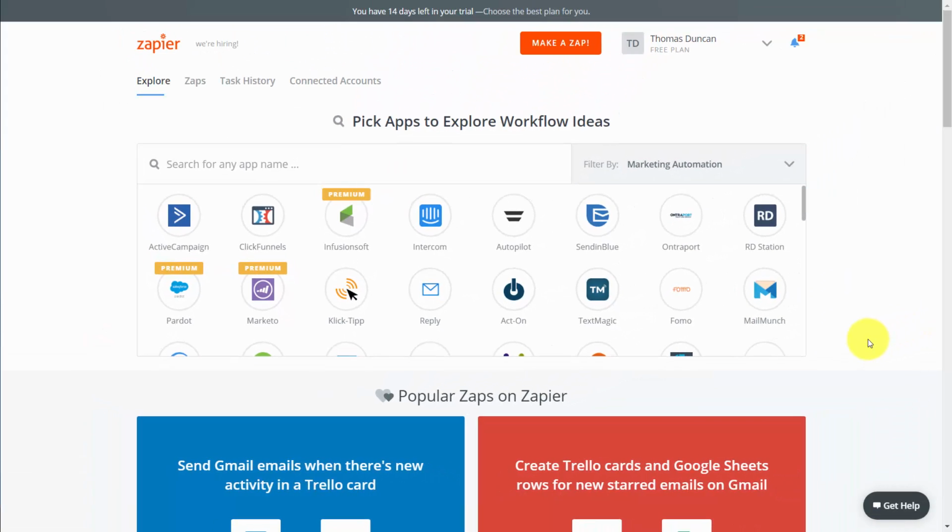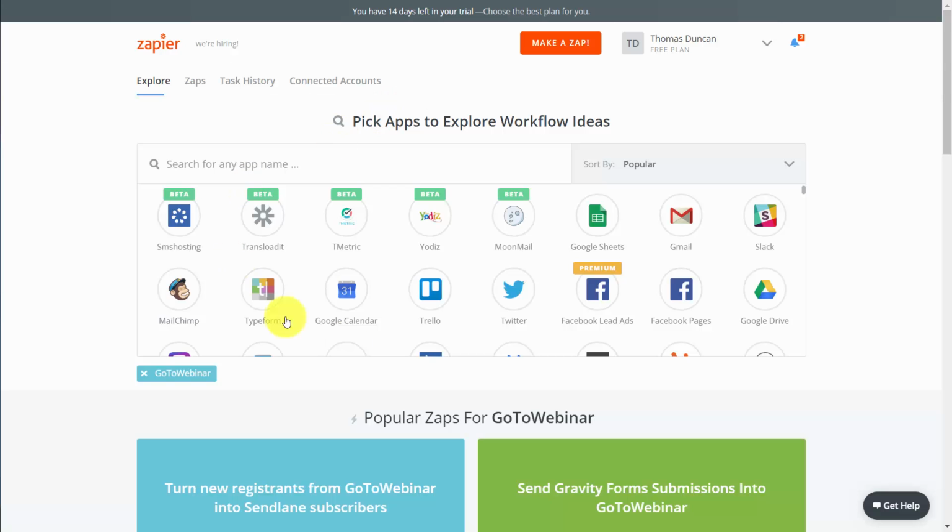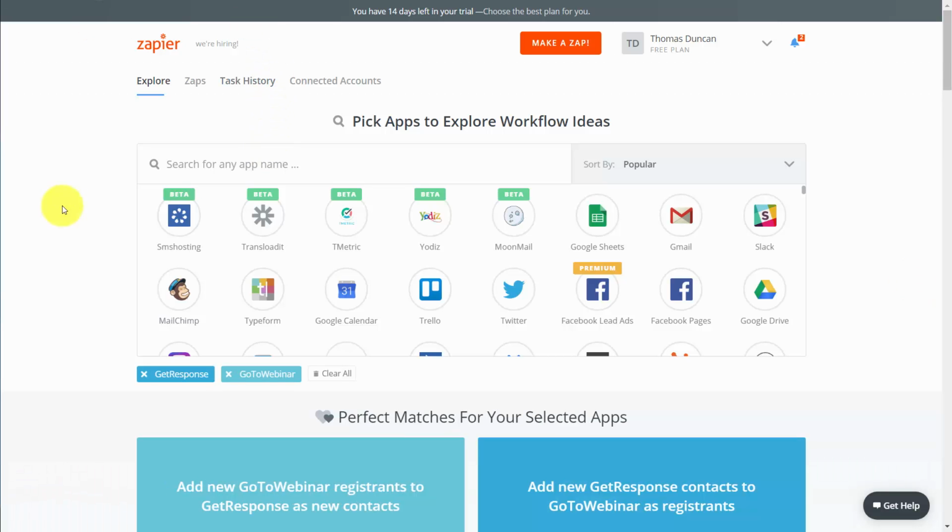What you can do is you can determine which applications you're going to use. In this particular case, we're going to start by selecting Go to Webinar. And once we have Go to Webinar selected, we're then going to pick Get Response. Now we have two premium applications available. So what we're going to do is scroll down to the bottom, and we're going to take a look at which of these applications are going to be available to us.